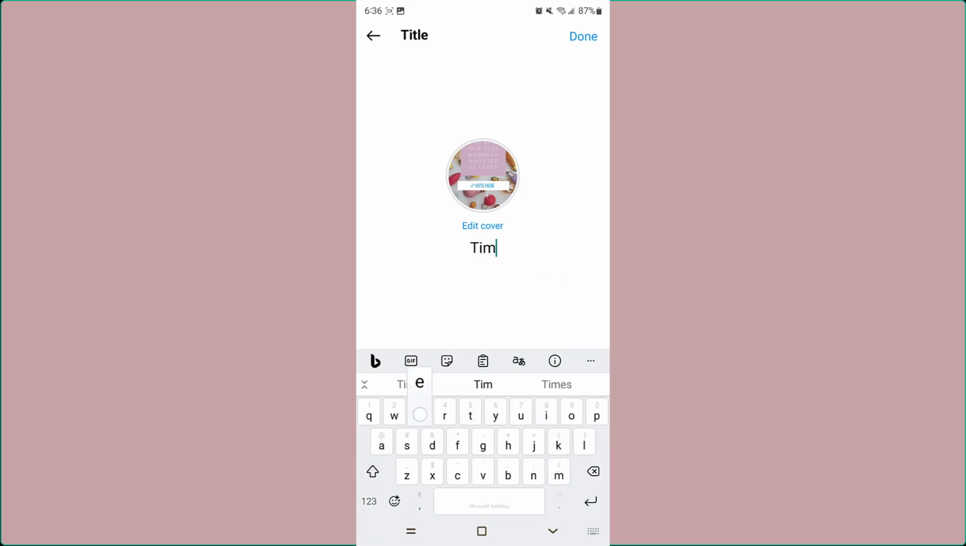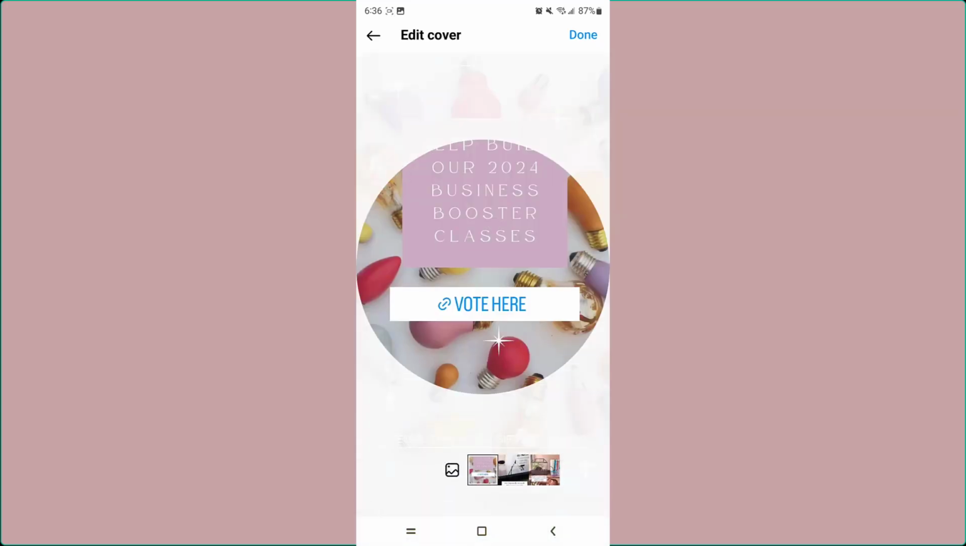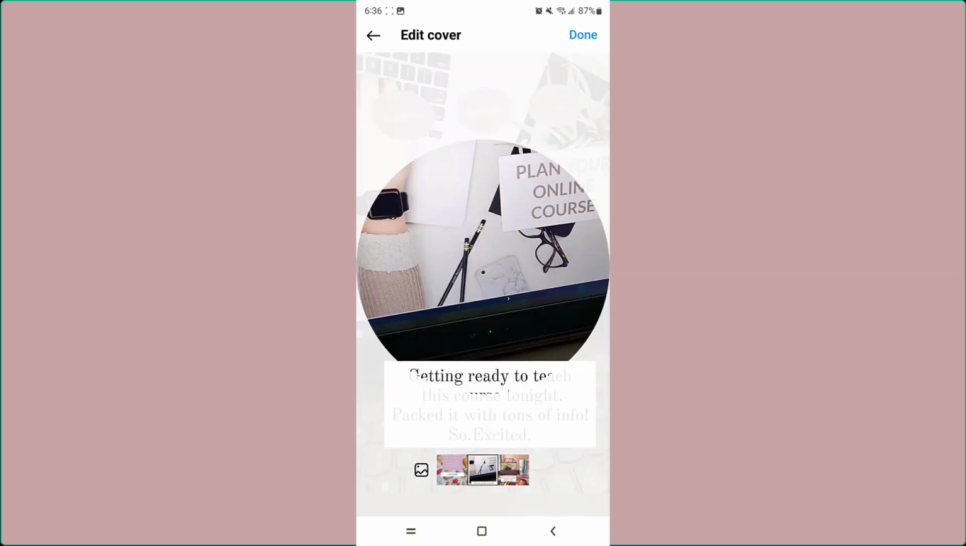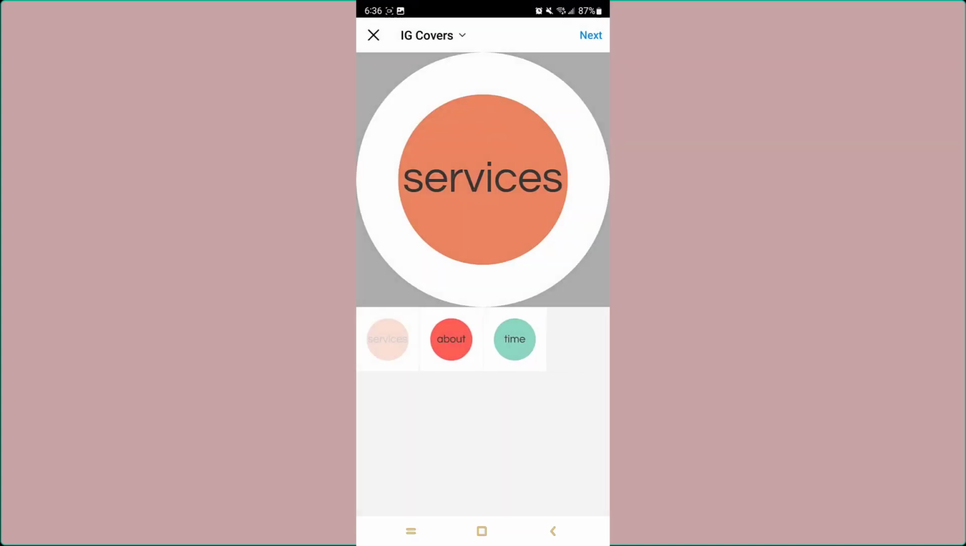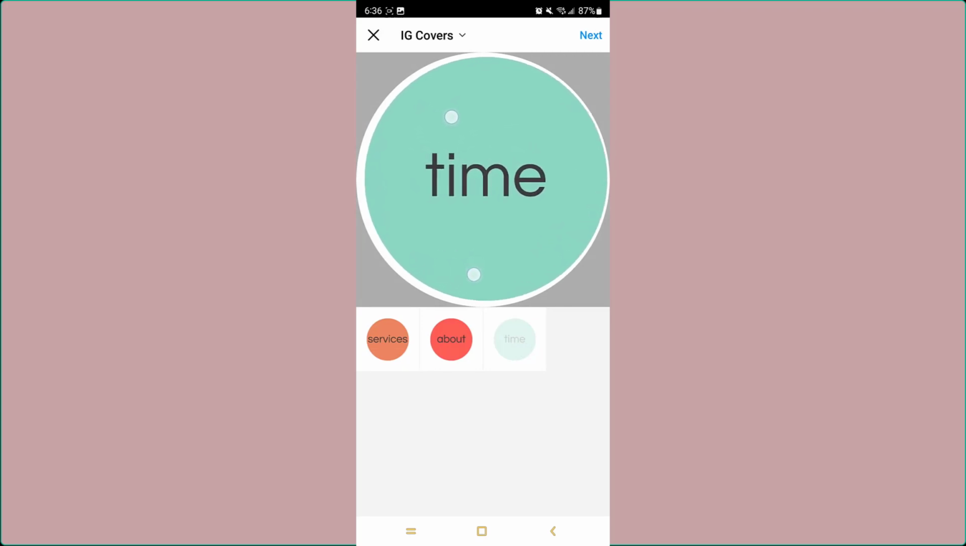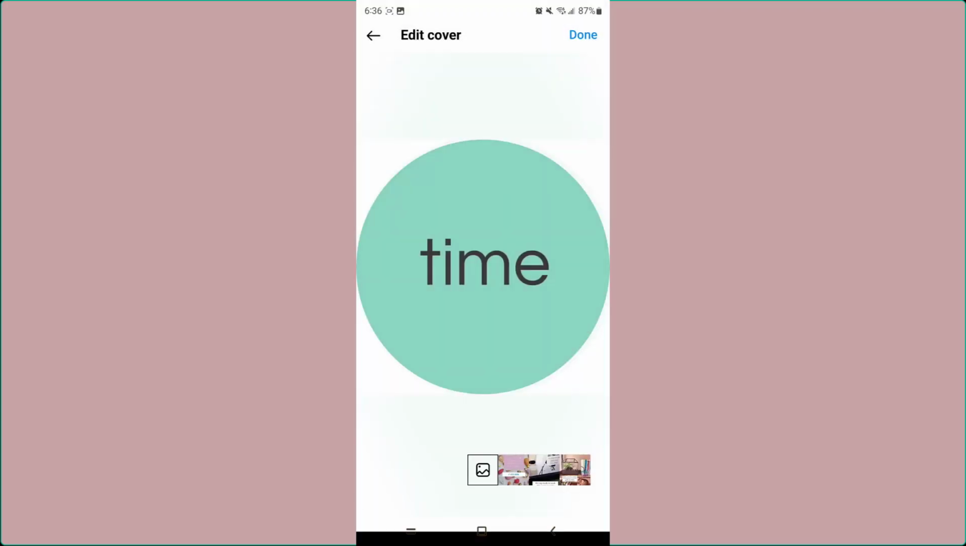Here I'm going to call this particular highlight time. Now I'm going to edit the cover. So just click on the blue edit cover. You'll see it pulls up the stories for you. You can choose any of these, but really that's not what we're going for. We're going for the cover that we created. So go to the left gallery icon and click on that. Now you'll see the covers that you downloaded onto your phone. I'm going to pick time to go with this, and you can adjust it so that it fits within that circle. And then click next.